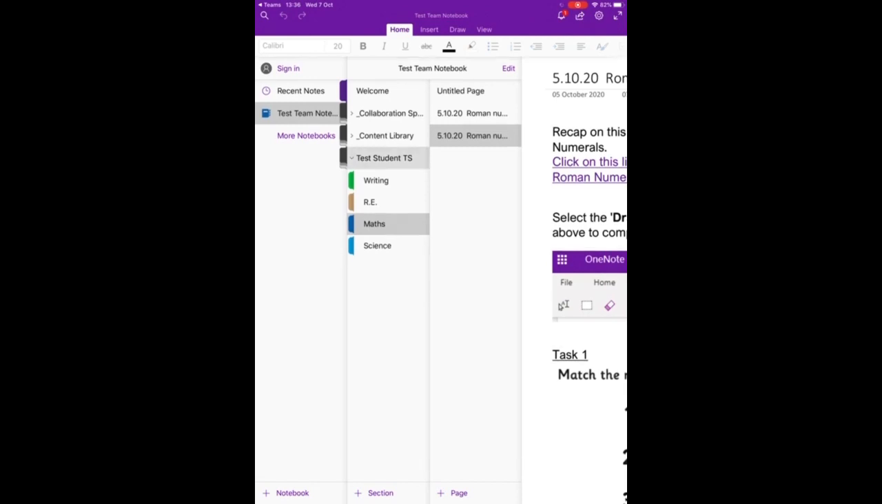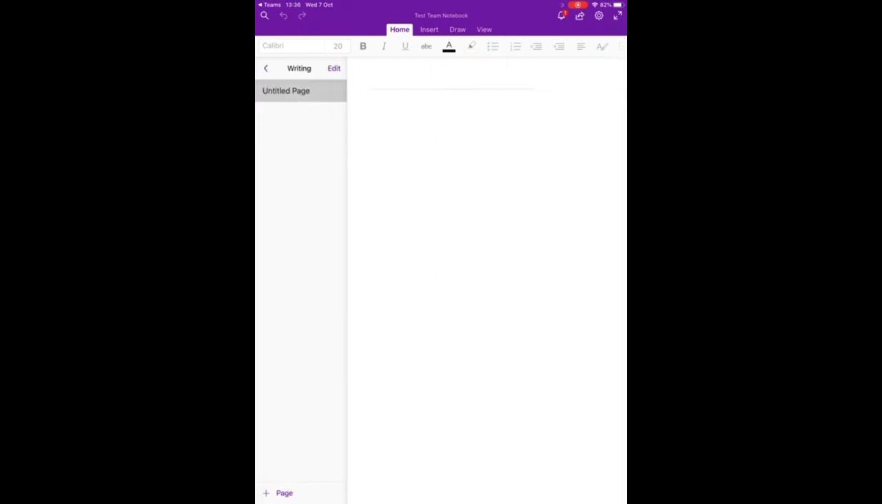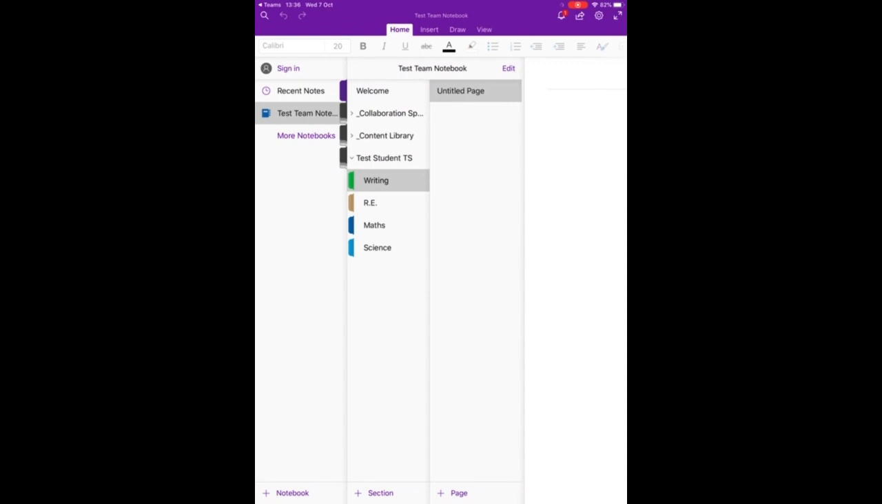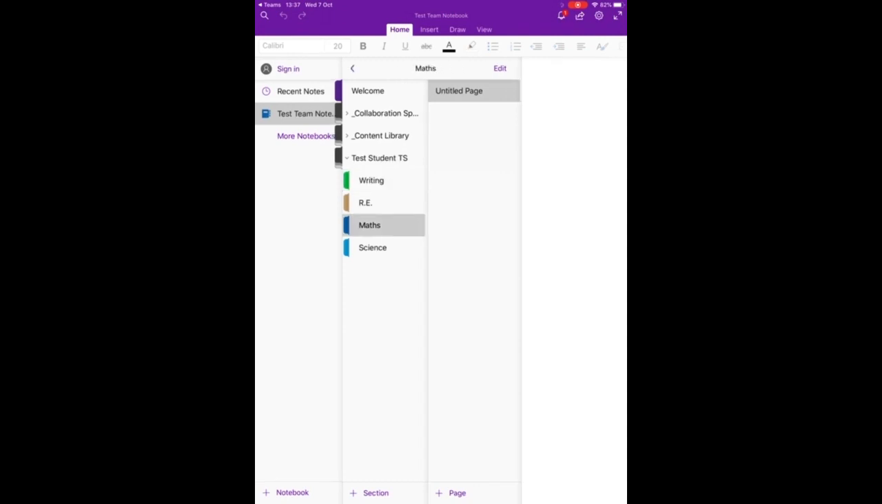When they select that tab, it will open up and you will see there are some different sections. There is writing, there is maths, RE and science. There will be others added for the other subjects, but these are technically like class notebooks. So your child has a different workbook for each subject. For today, the assignment was set in maths.